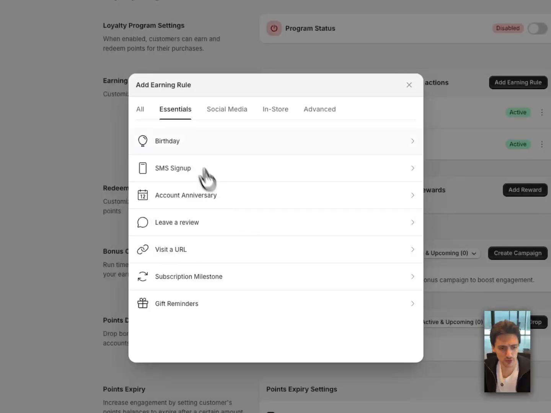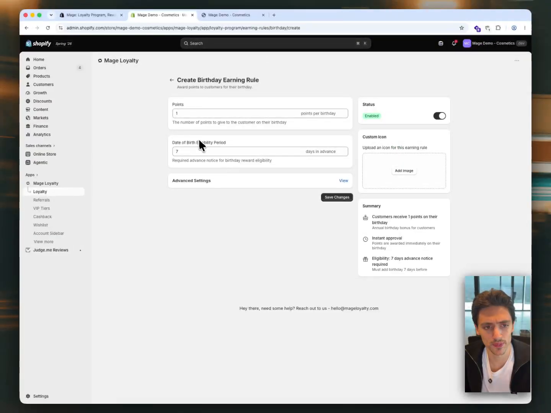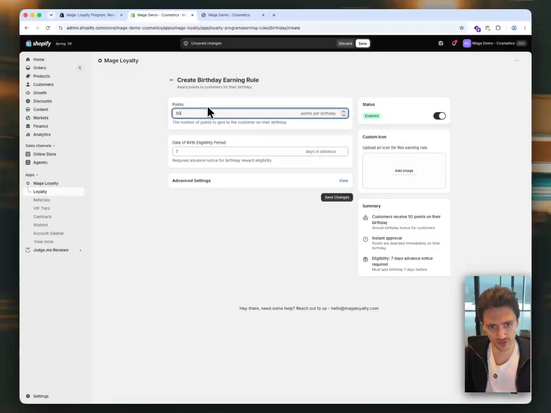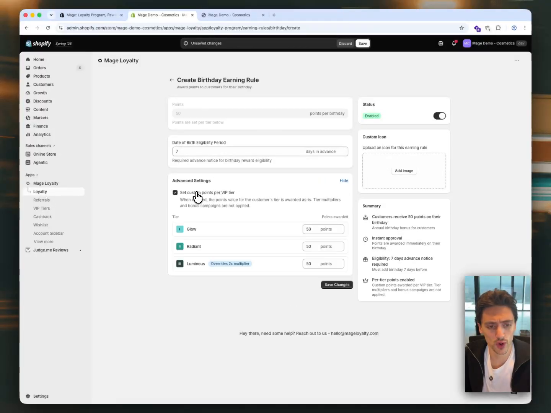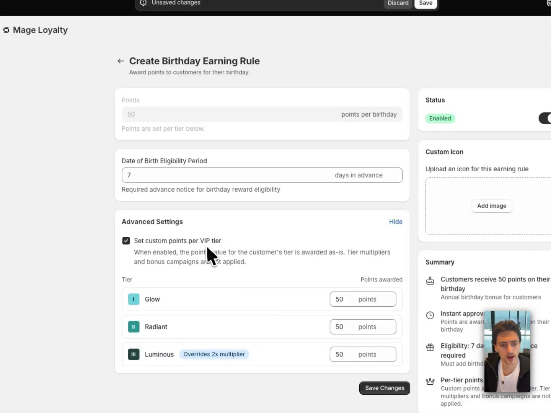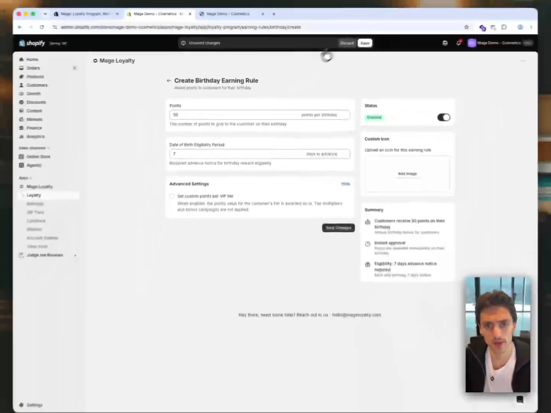Let's start off with a simple one. I think a birthday reward is ideal, so I'm going to reward 50 points for a birthday. For the date of birth eligibility period, this is how many days in advance a customer needs to provide their birthday in order to receive the points. This prevents a customer from entering their birthday as today's date and then immediately getting the points. I'm going to leave that as 7 as I think that's reasonable. We've also got a few options here where we can award higher birthday points based on VIP tiers, but for now I'm going to leave that and we'll come back to that later.